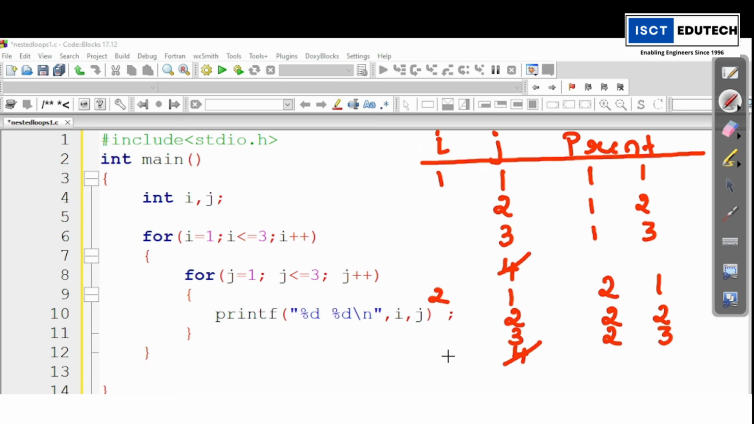i now becomes 3. 3 less than or equal to 3. Yes. So it enters the i loop. Now again j is taken as a fresh loop. So j restarts with 1. Then 1 less than or equal to 3. Yes. Print 3, 1. Next j++. j becomes 2. So print 3, 2. Only j changes. j++, 3, 3. Next j++, j becomes 4. False. Goes out of the j loop. Goes back to the i loop. i becomes 4. 4 less than or equal to 3? The i condition also fails. So it comes out.